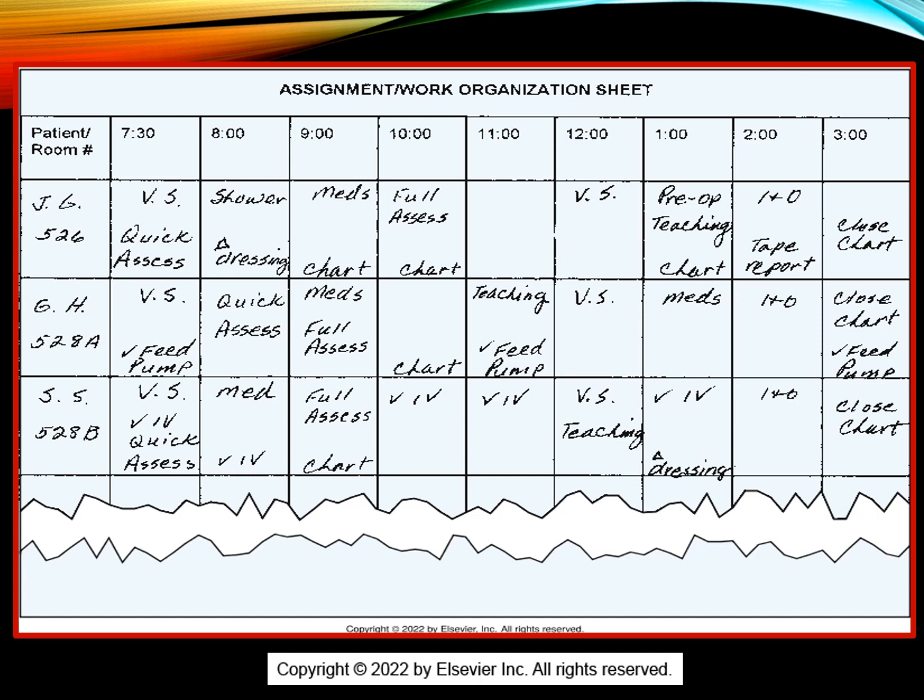So you can go run down to the 528B patient, check that IV, give him his meds, and poke your head in to see if the first guy is still in the shower. If he is, awesome. Run back down to the GH 528A, do your quick assessment, and then run back, and he should be out of the shower. You can change his dressing. See what I say? You've got to look at these things, what you've got to do, and figure it out. 9 o'clock, 9 o'clock gets tough.